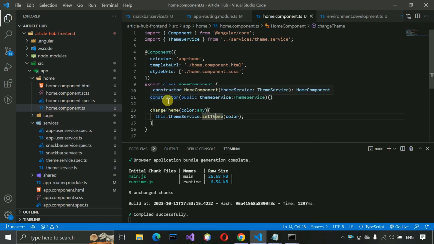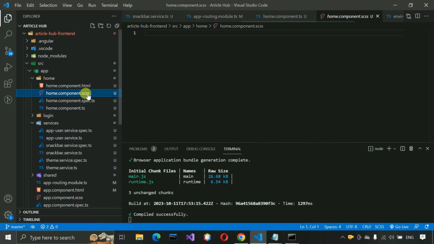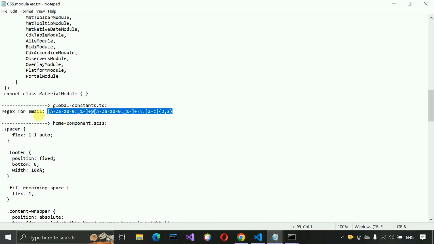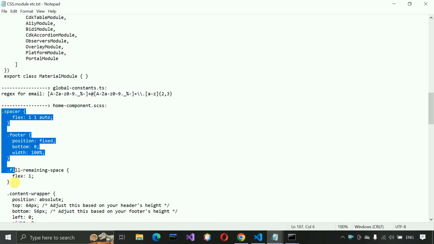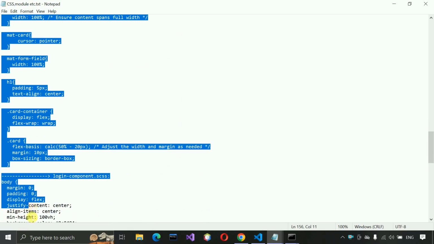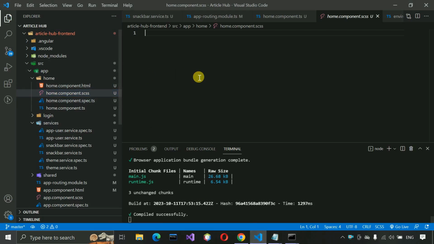After that, we have to go to the home component SCSS file. Now we have to go to the file which I have provided earlier. You can see there's a home component SCSS file there. So we have to copy all the CSS related to this one till this point, and get back to this place and paste it over here.